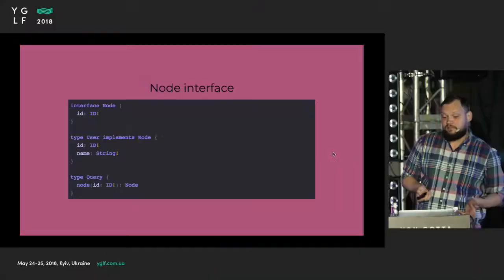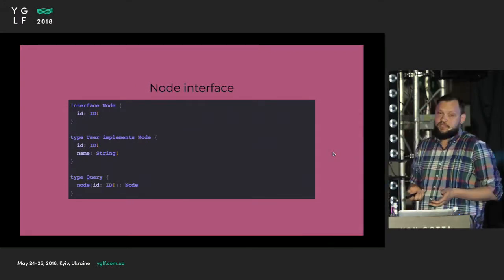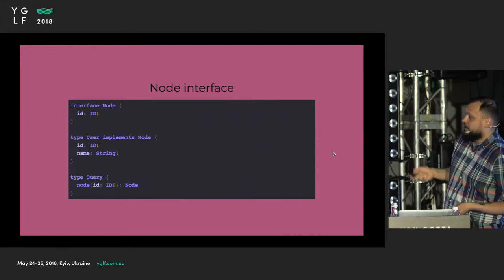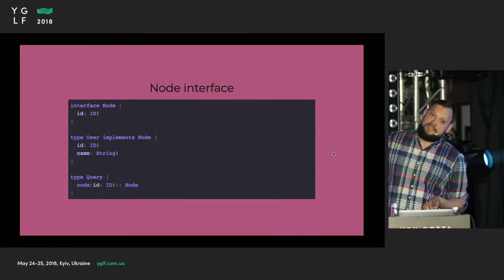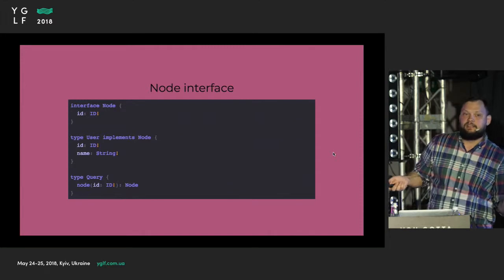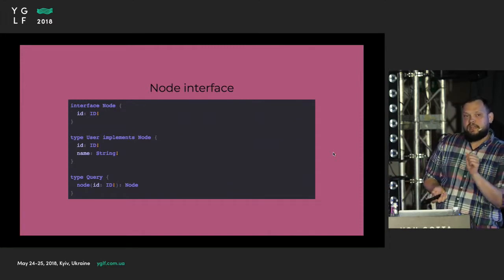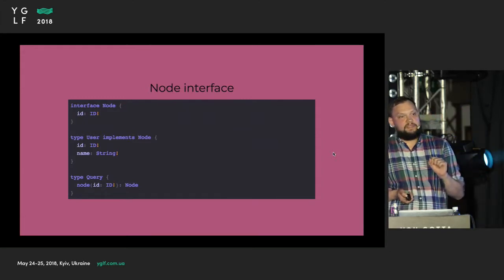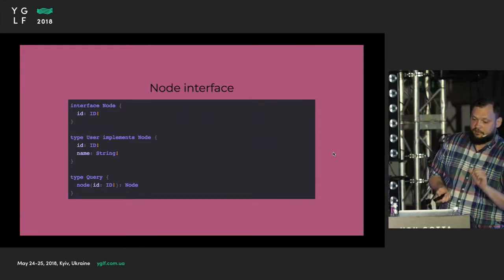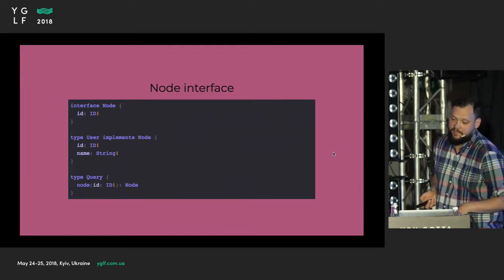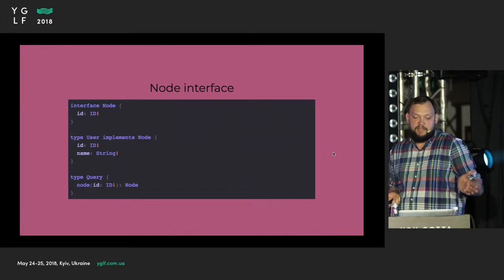So what is a node interface? Basically, every object that you want to be cached by ID in Relay should implement this interface called node. And all this node interface does is it guarantees, OK, I have the ID field. And it also guarantees that this ID field has a unique ID among all the types inside your API. So not just in your type space, but in the whole API. And then you can implement your types with that.